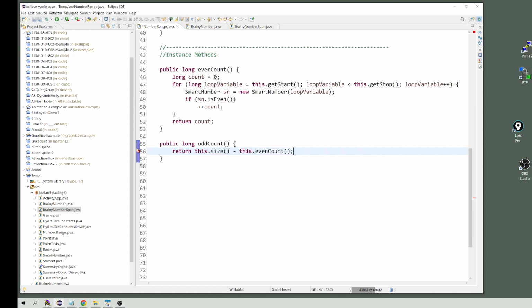So in other words, if we have 10 numbers in our range and 5 are even, or 6 are even, let's say 10 minus 6, 4. Actually it would probably be more like 10 minus 5, 5 and 5.